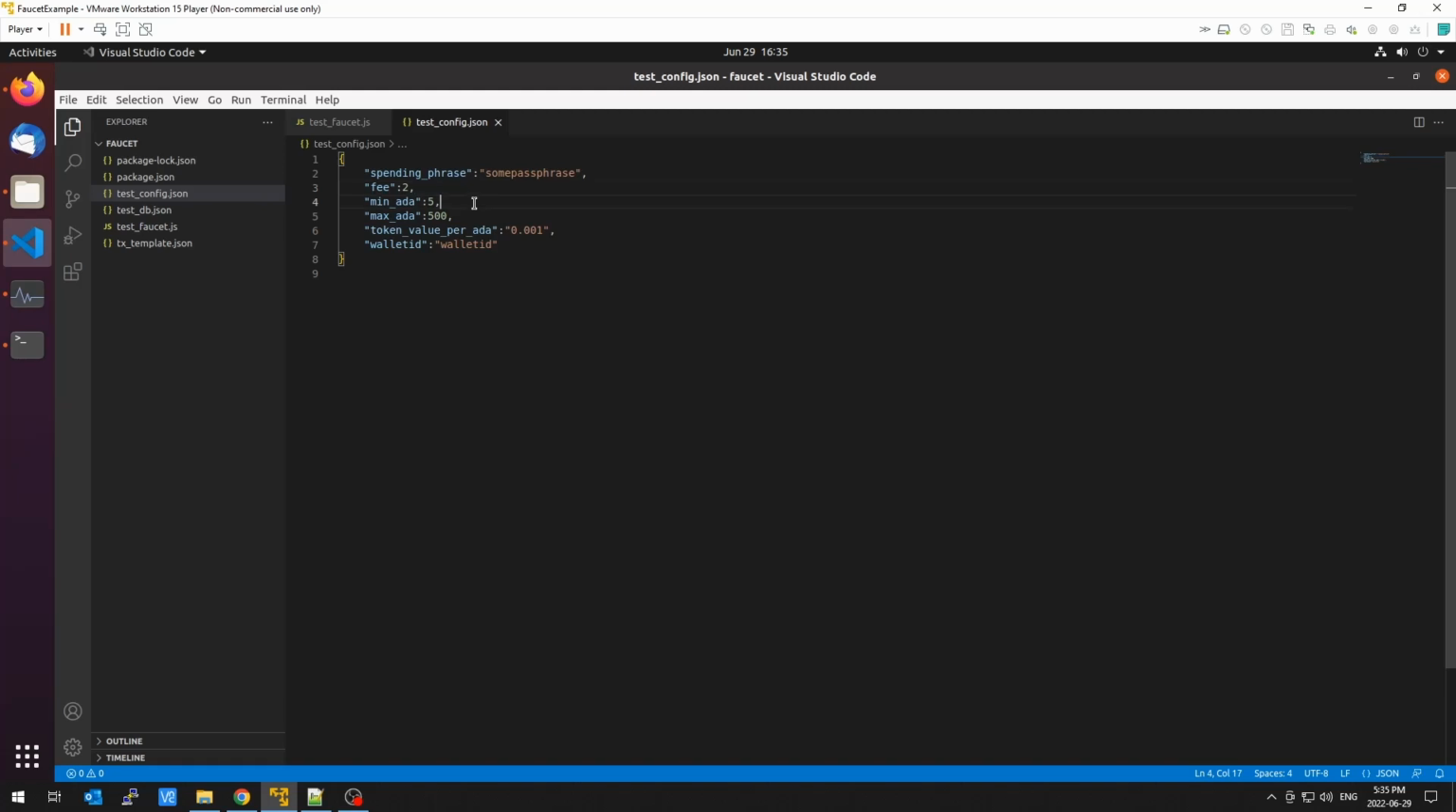So here we have our minimum ADA to send, and the maximum ADA to send is 500. So anything outside of these bounds is considered a donation as far as this faucet is concerned.